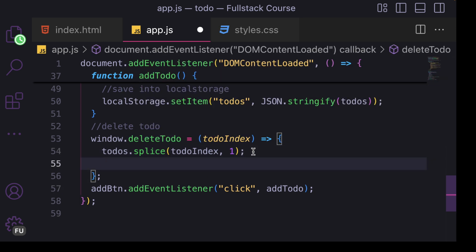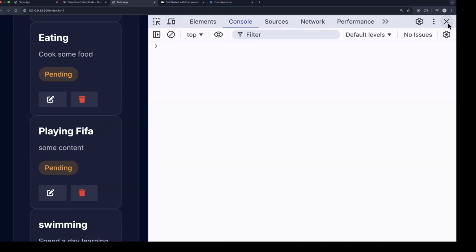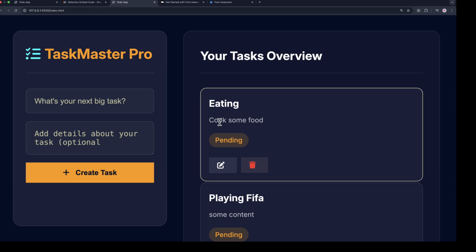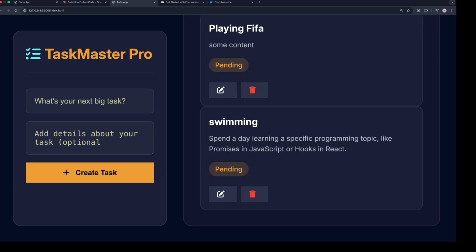After removing, we have to update the UI because we have made changes. This is where the renderTodos function comes in. So this time around, if I remove this and then click on the coding here, as you can see, it has been removed. The next one is going to be the edit.